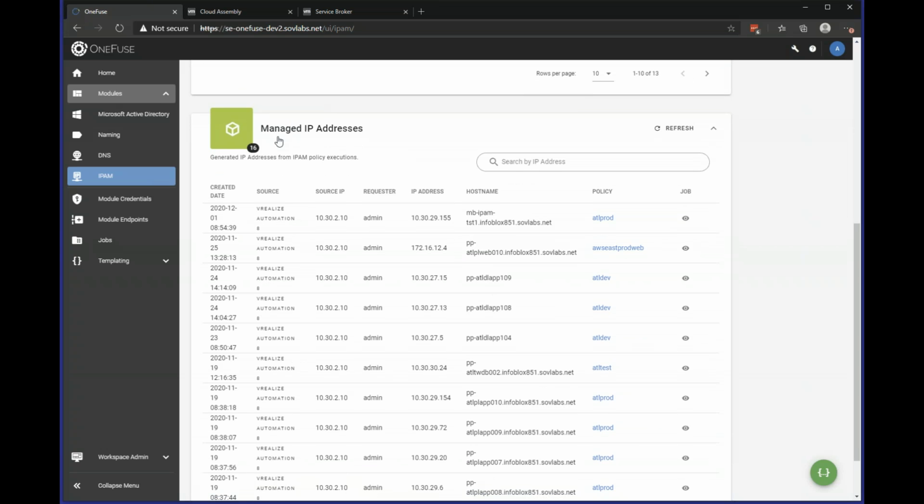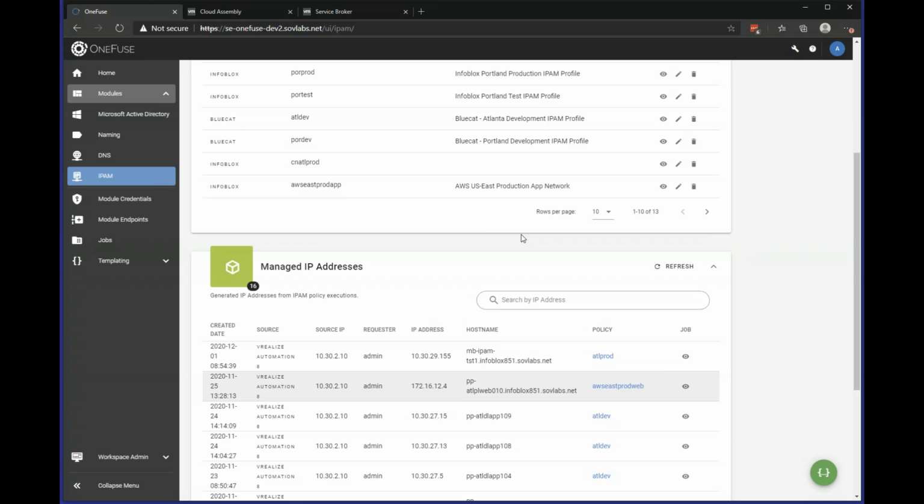If we move on to IPAM next, again, very similar in here we have our IPAM policy. We have our managed IP address. I can see the IP that was associated from the IPAM, and I can see the host name that it's registered with as well in my IPAM provider.